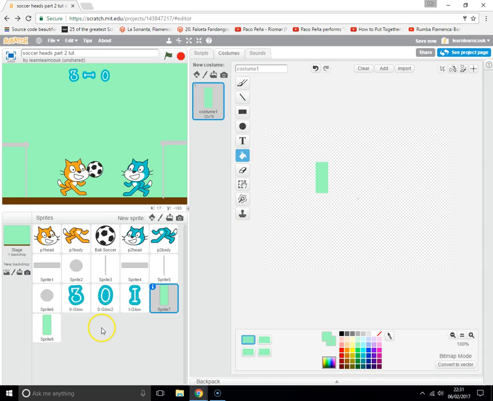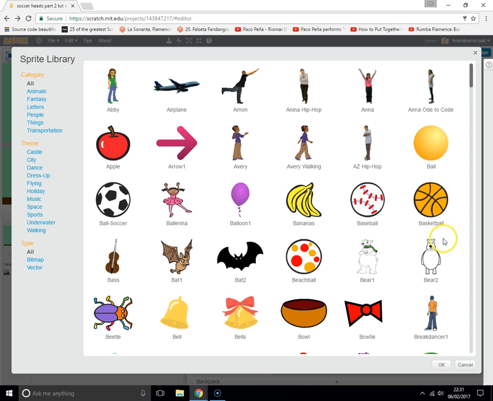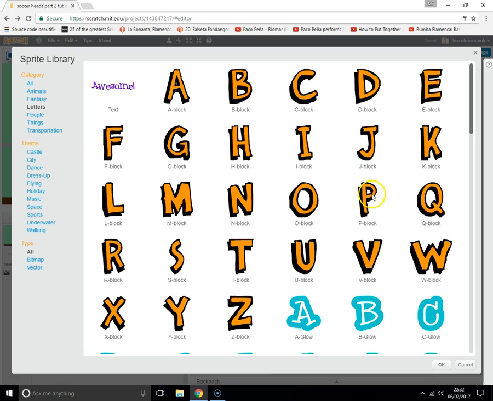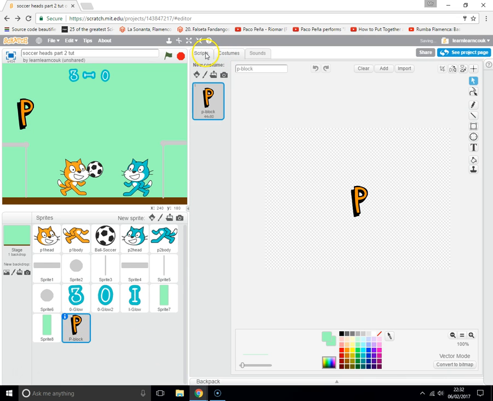So, just the last thing, all we need to do now is we need to say when the score gets to 5, whoever has got the highest score, whoever got 5, they win. So, what do we do? Well, let's have a look. All we have to do is create another sign. Choose another sprite. Let's create another sprite, and we're going to use the letters. And there we go. There's our P. There we are.